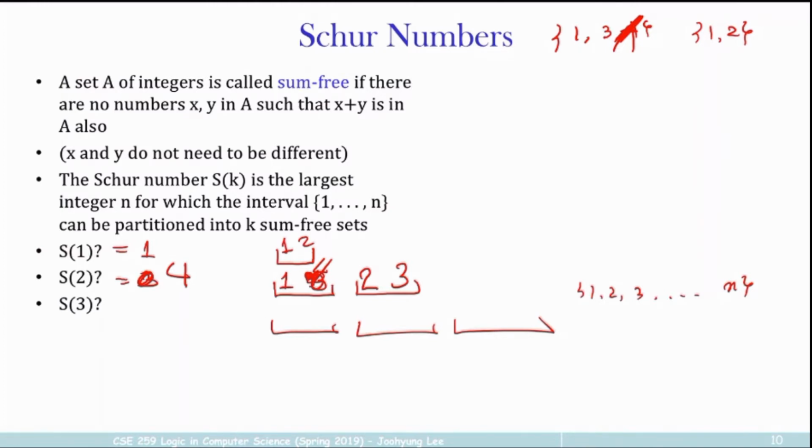Okay, so 13 numbers. So first, let's check whether we have all the 13 numbers. 1, 2, 3, 4, 5, 6, 7, 8, 9, 10, 11, 12, 13. Okay, so that's good. And then we have to check each set is free. Any doubt?